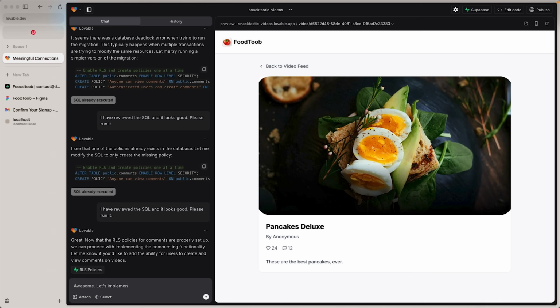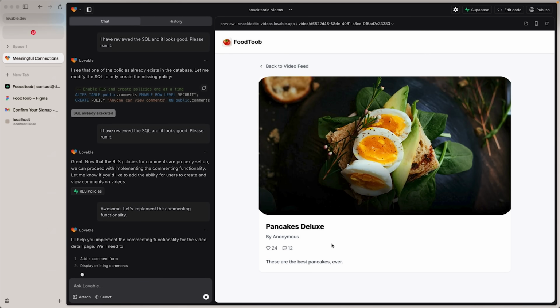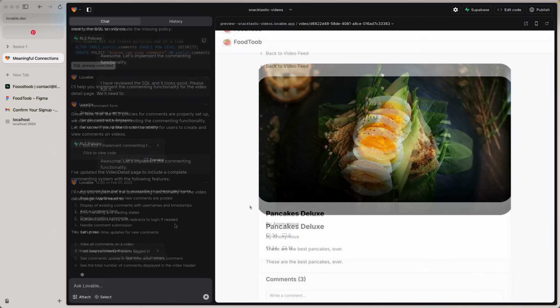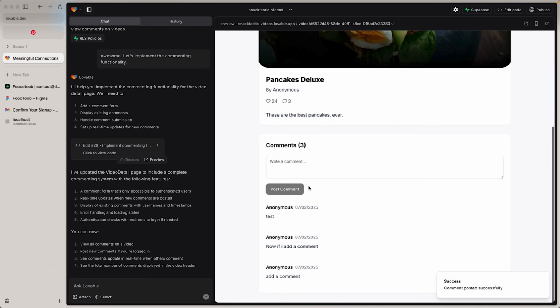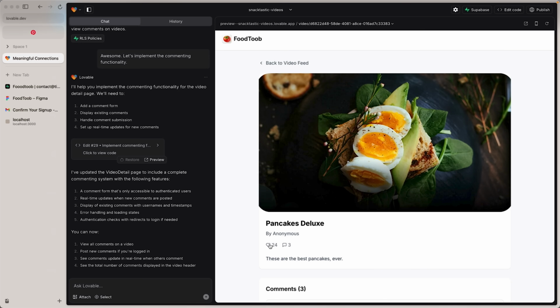Let's implement the commenting functionality. So basically what I did here was changing a bunch of stuff in the database, and now we're ready to actually start implementing it here in the UI with the correct components and everything needed to actually add comments. There we go. We have a comment section where I can add a comment, can post it, and we have a comment posted successfully. Cool. Now, if I click here, nothing happens.